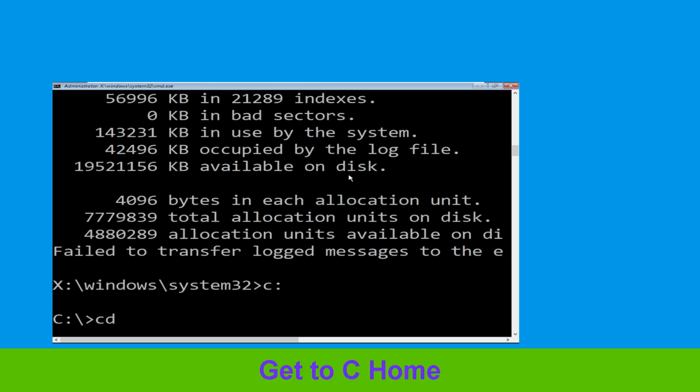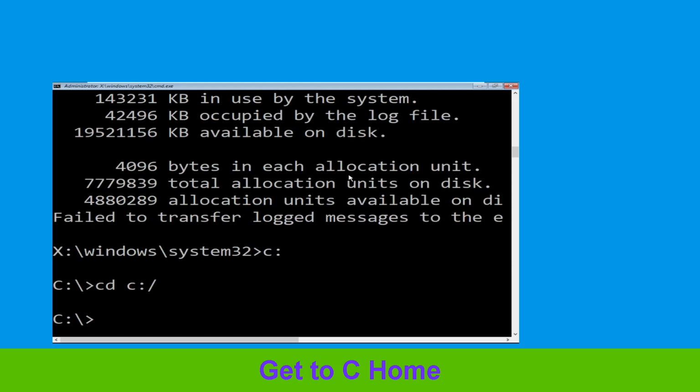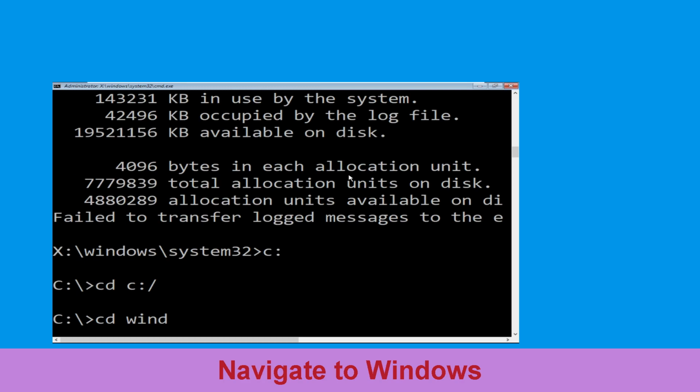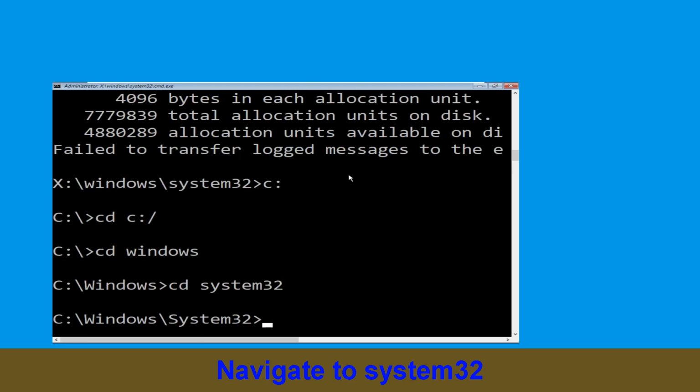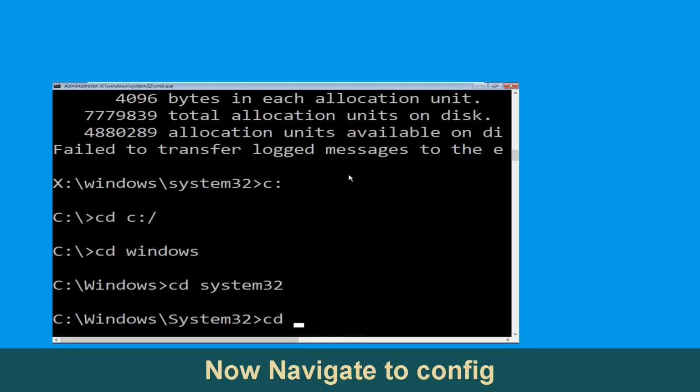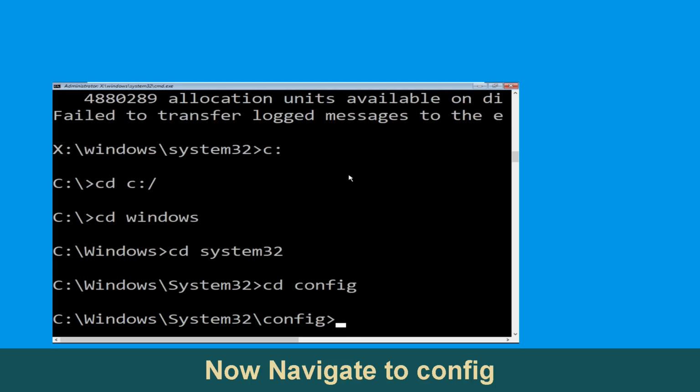Now we need to type cd c:/ and hit enter to execute. Now type cd windows and hit enter to execute the command. Now type cd system32 and hit enter. Now type cd config and simply press enter to execute this command.